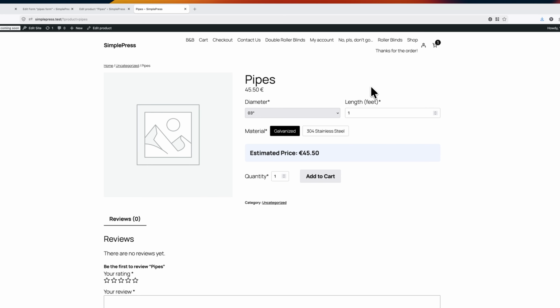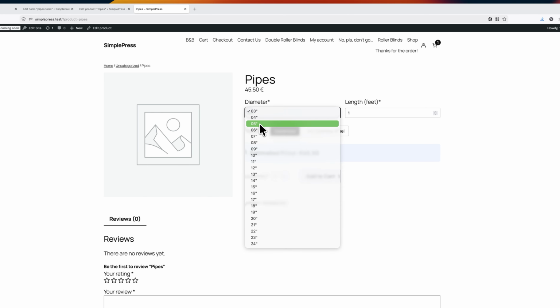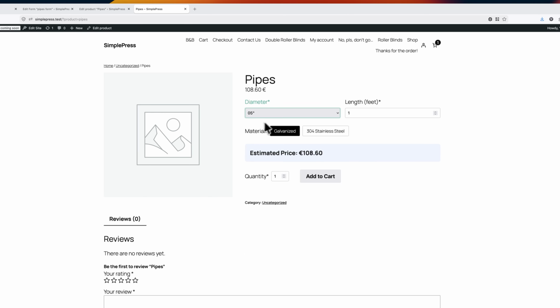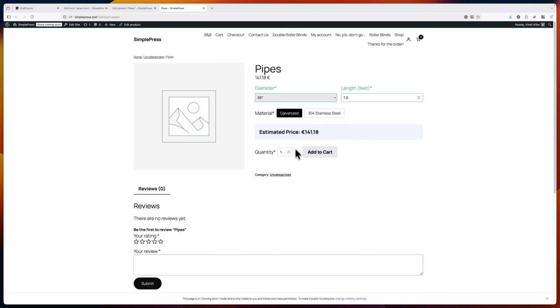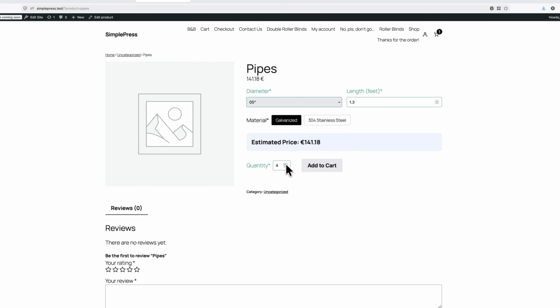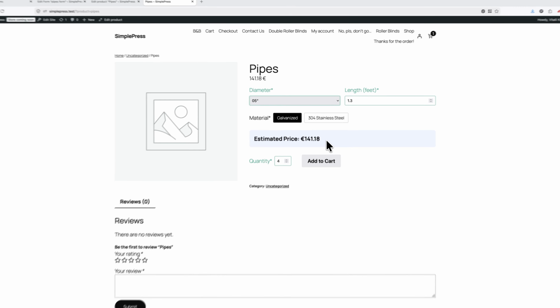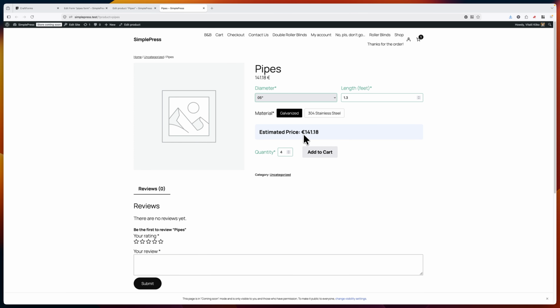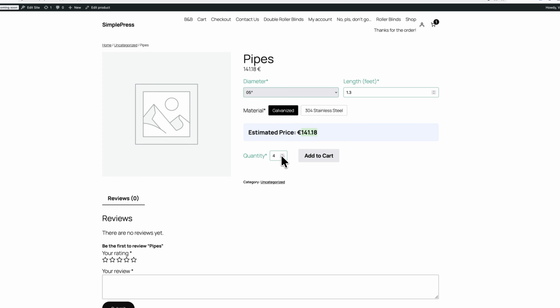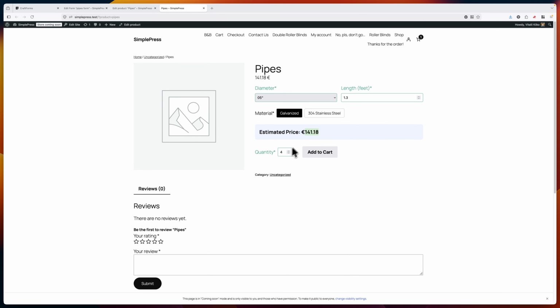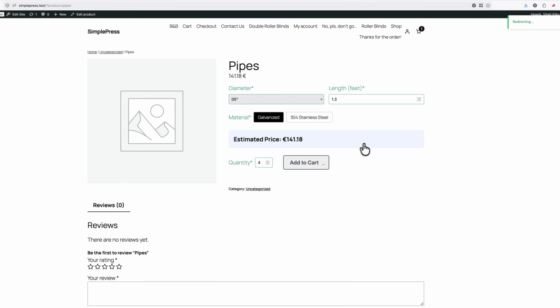Okay, so now let's try. I choose this choice here. Now the length would be 1.3 and material galvanized, and I would like to add 4 pipes, right? When I click here, the price does not change because it should not change. This quantity is not used in the formula, and this is absolutely correct. The price is for 1 piece, and I would like to order 4 pieces. So 4 and this price, and click add to cart.